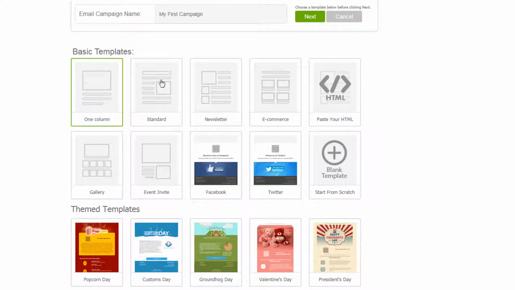And then you can choose from either a basic template, which is an empty layout with framed cells that sort of guide you in creating your content layout. You can choose an HTML campaign, which gives you a box where you can simply paste your code in, or you can create a blank template with nothing inside of it and you start from scratch.